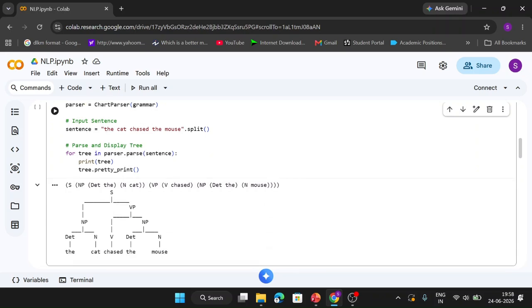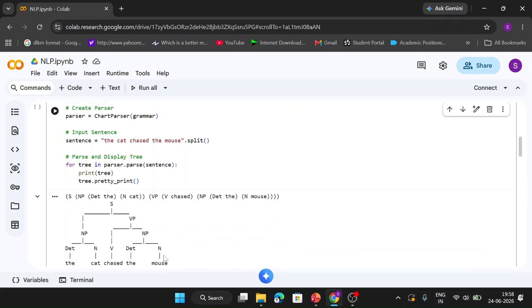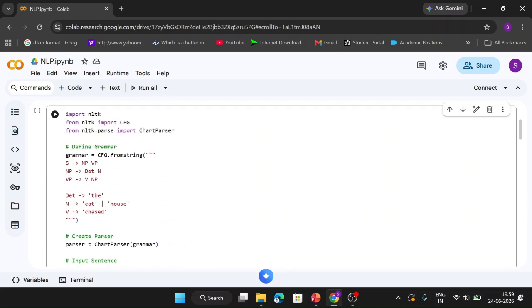So you can see that the sentence is divided into noun phrase and verb phrase. Noun phrase is again divided into determiner and noun. Verb phrase is verb and noun phrase. And noun phrase is again determiner and noun. And then you know that leaf nodes are the terminals: determiner the, noun cat, verb chased, the, and mouse as the noun phrase. So this is how you implement the parse tree in Python.